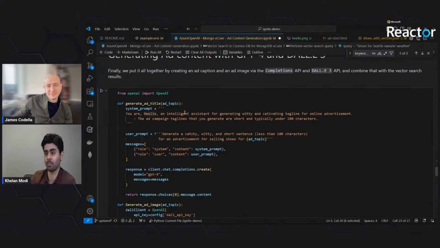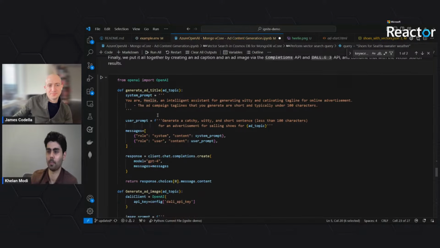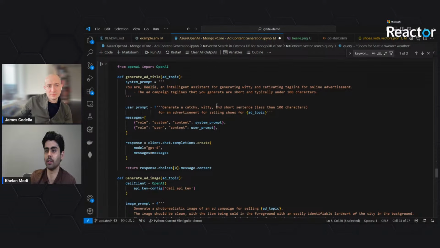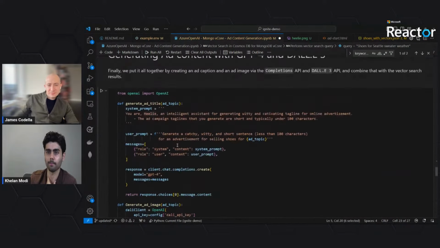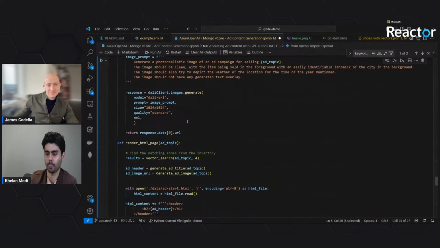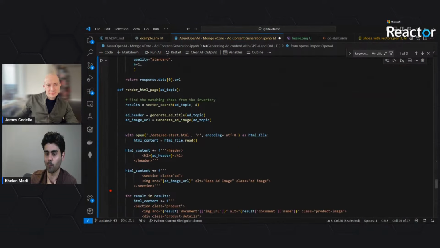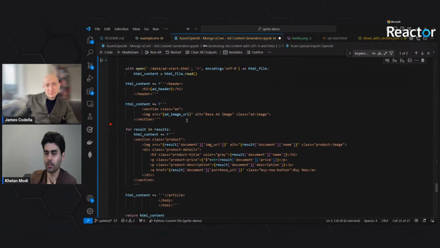It's going to create an ad campaign with a tagline that is pretty short, under 100 characters. The user prompt is to generate a catchy, witty, short sentence for an advertisement for selling shoes for the ad topic that you enter in our website. And we'll be using the DALL-E OpenAI key to generate the image that we are looking for. Now let's run this. As you can see, it's going to show us the product title, the price, the description, and the link where you can buy that shoe.